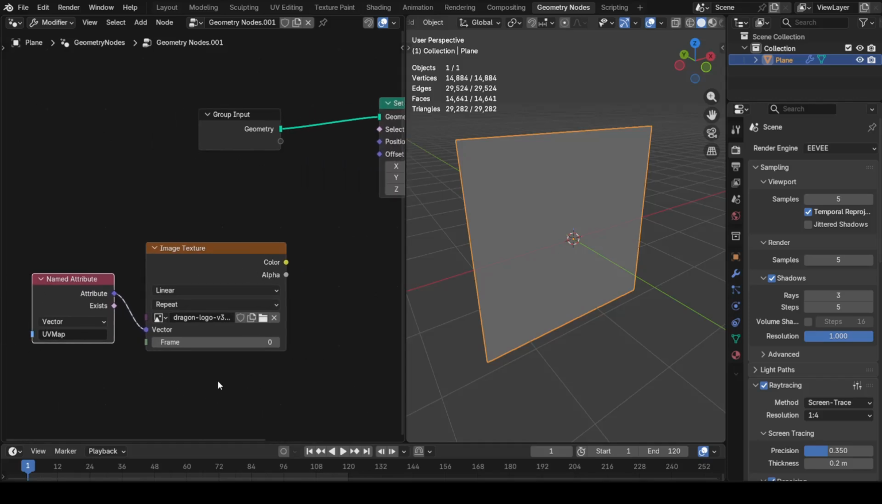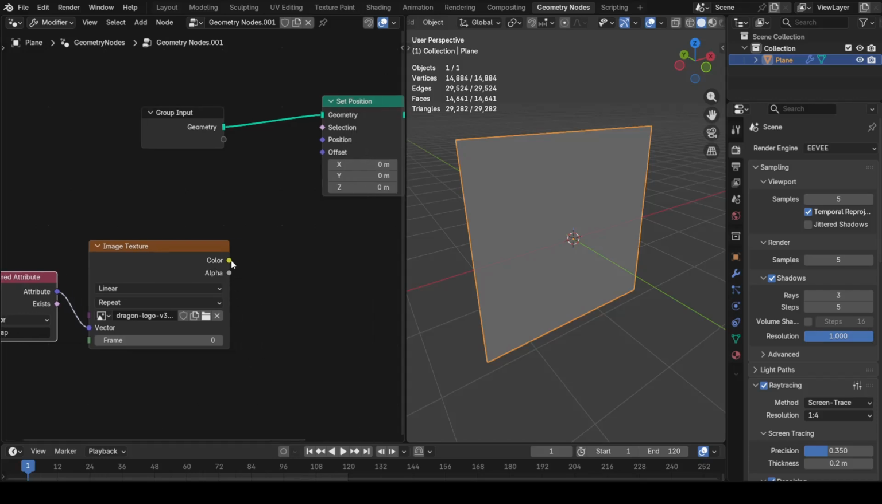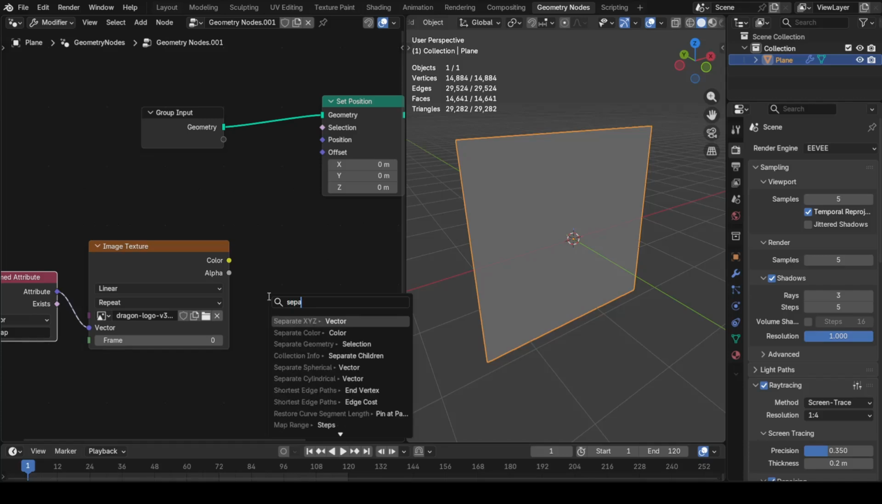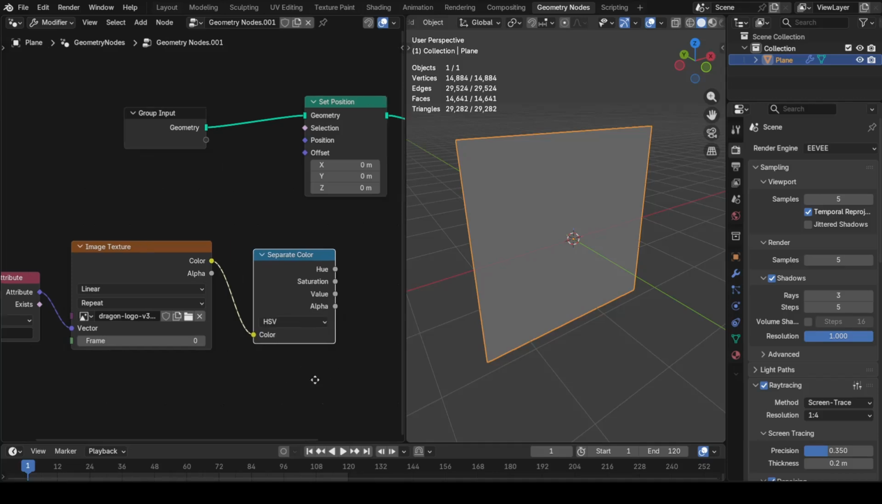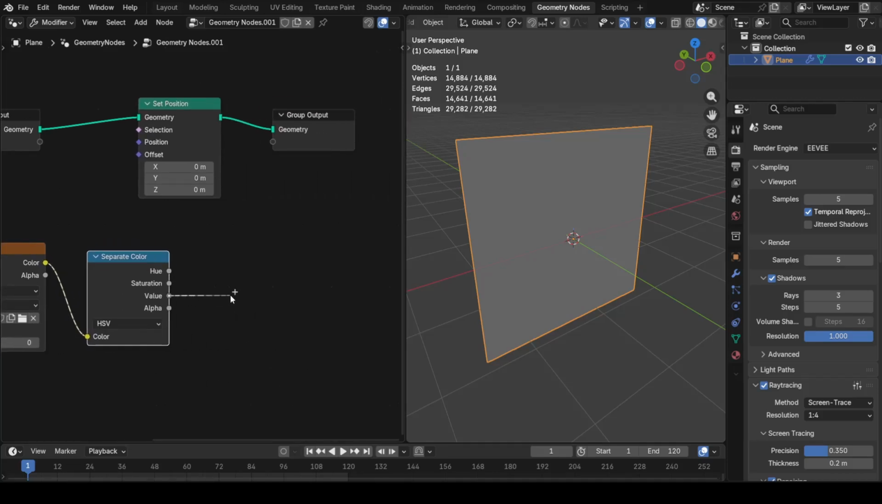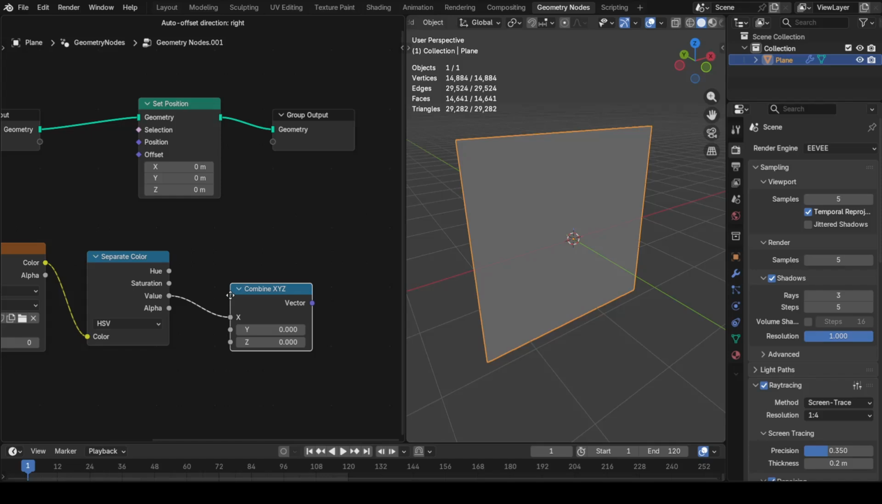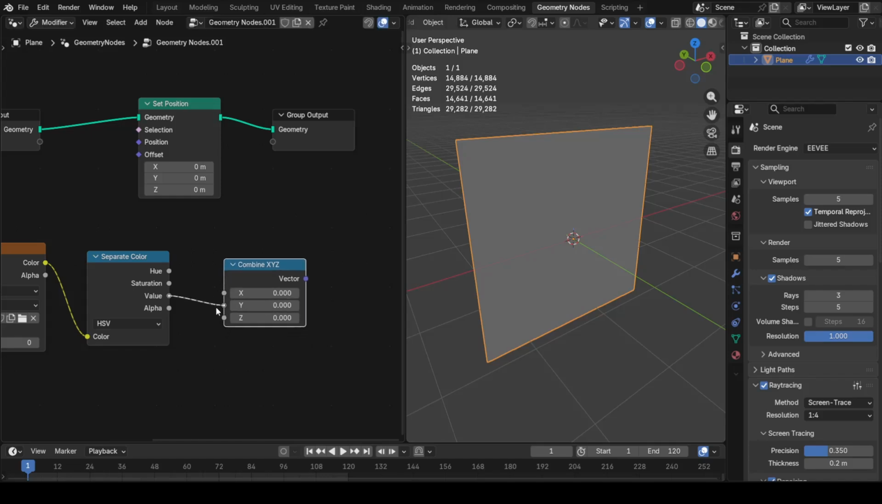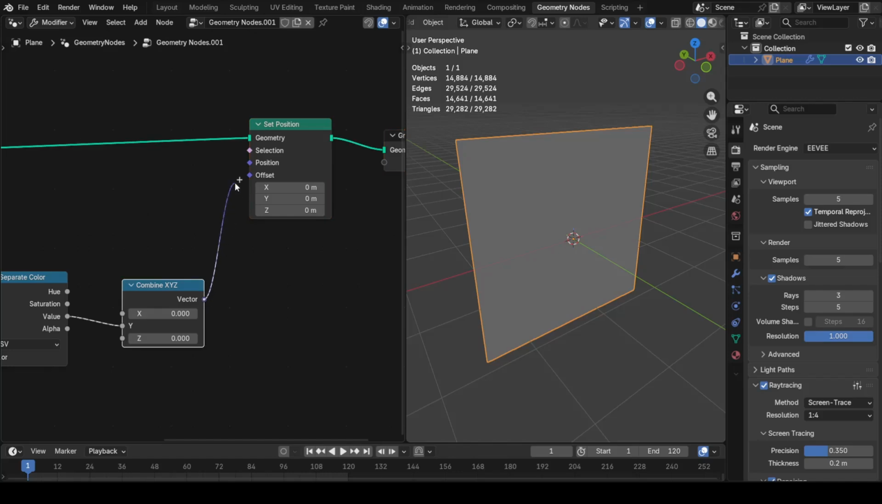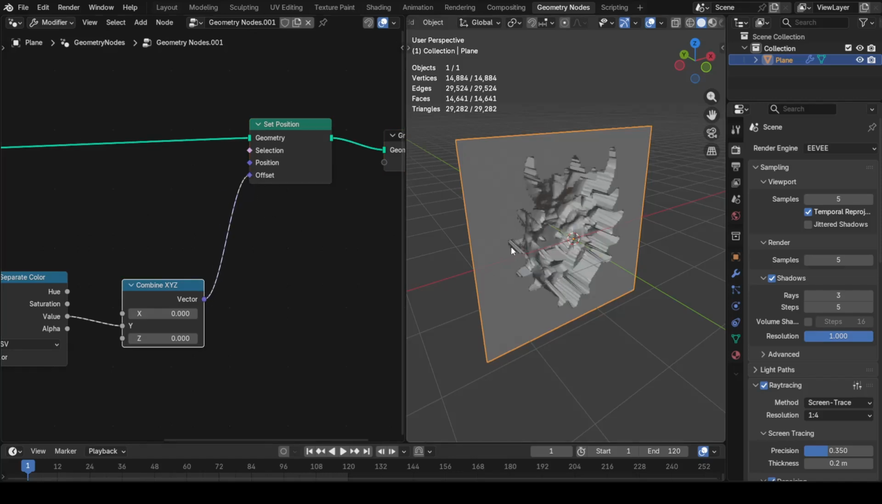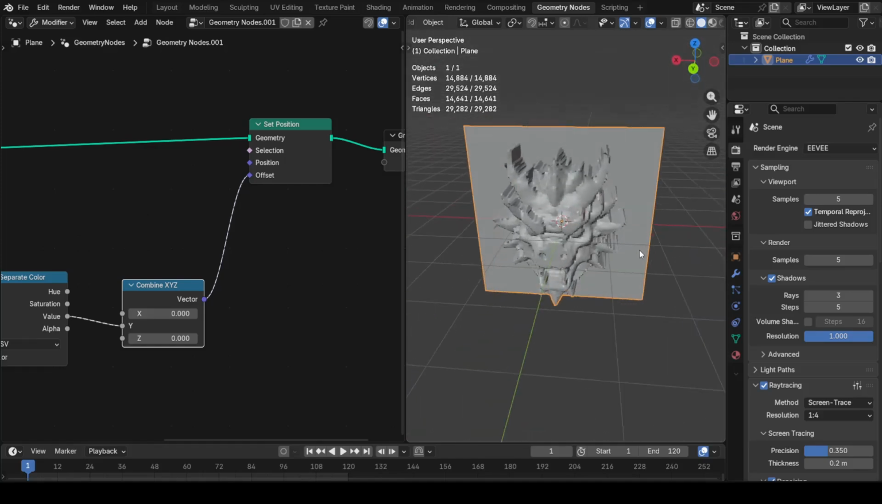Then from the color output of image texture we will connect the separate color node and change the mode to HSV. In HSV mode we get the value output, and we will connect that to combine XYZ, connect it to Y, and then connect vector output to offset. Now let's flip the plane, and there you go. So this is our 3D relief.